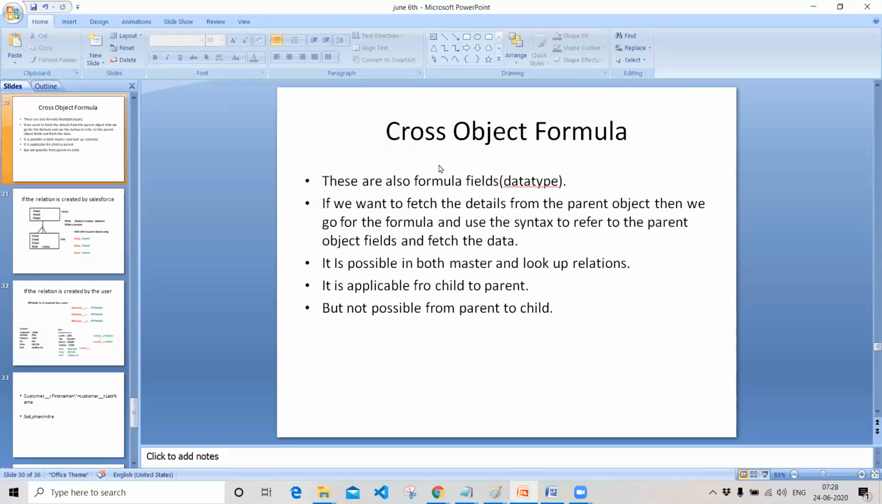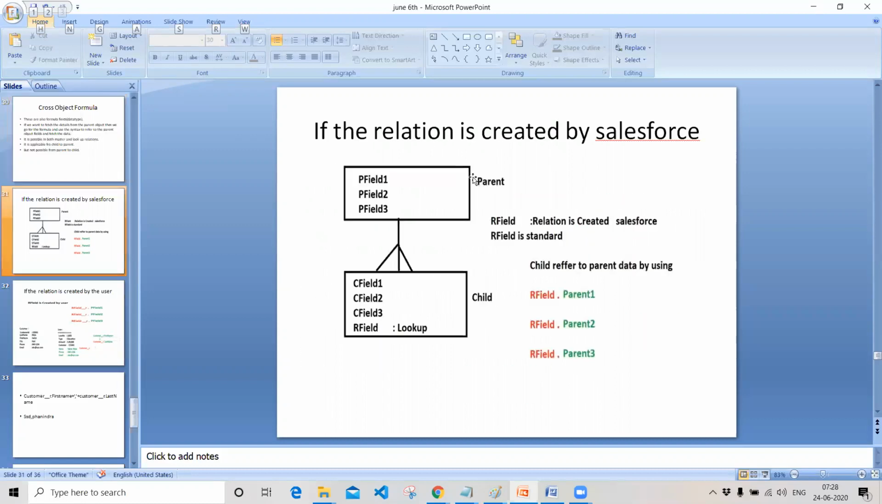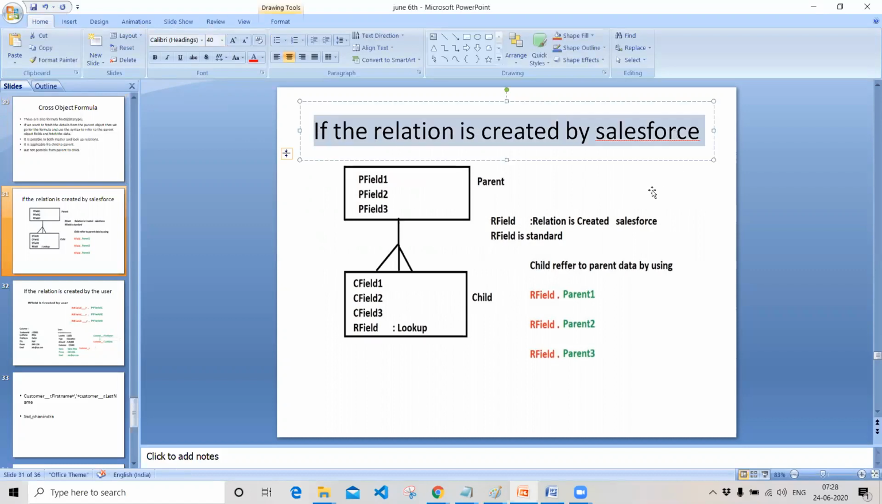So if you want to create a cross object formula, you have certain criteria for this. If the relation is created by Salesforce, like accounts and contacts, where the lookup relationship is created by Salesforce itself, then in that scenario, or in any formulas, we will not use any underscore C to define our fields. We can simply write the field name as account name, type, rating over there. So something like this.